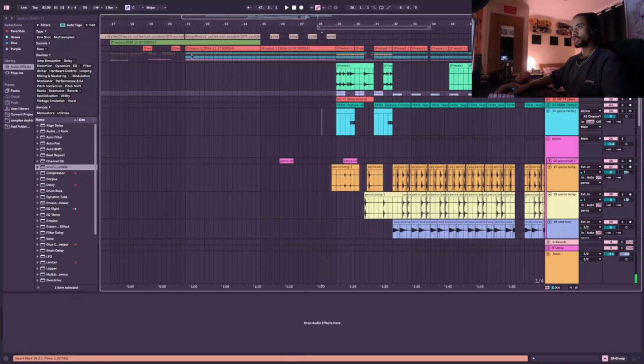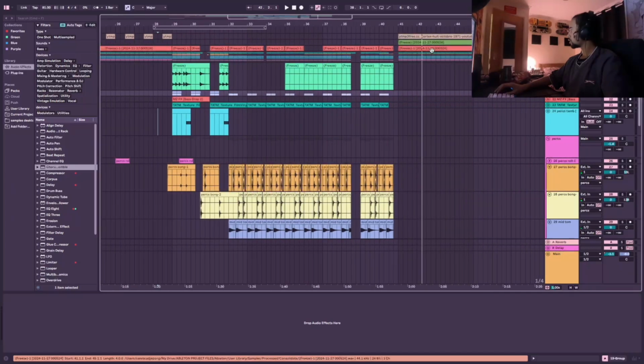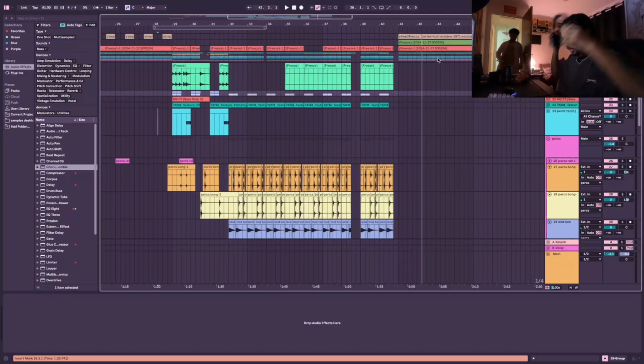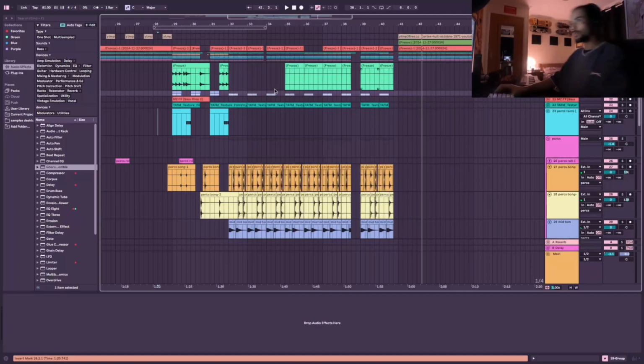So then the beginning beat comes back in at the end. It's a big same as this bit here.